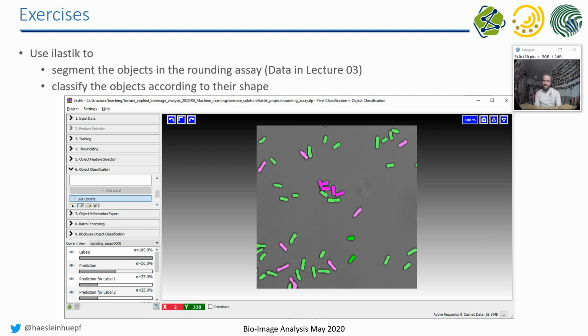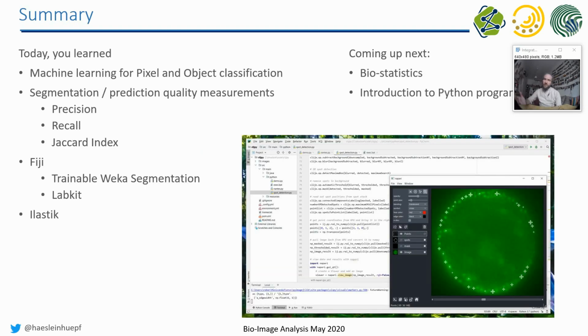Because the next step is actually Python programming and analyzing CSV files and doing statistics on that. Therefore we need data. So please generate a lot of CSV files using Elastic for the rounding assay, because this is data we would like to process further in the coming weeks. So this was already the announcement.